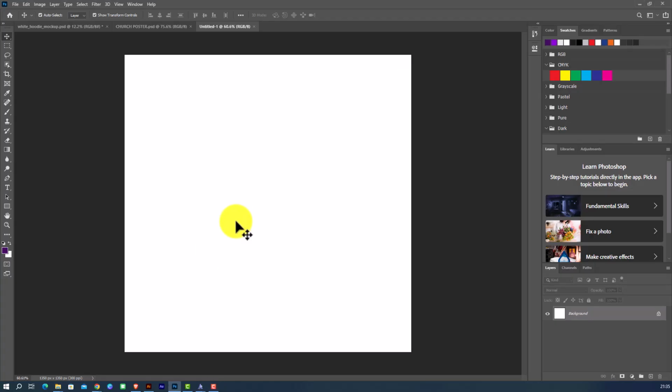So right here my Photoshop is already open, and I have an artboard. The artboard size is 1350 by 1350, as you can see below here, and the resolution I'm using is 300 pixels per inch. So we are going to design a very simple flyer or poster for a church, just to welcome people to come and worship. So basically, the very first thing is working on the background.